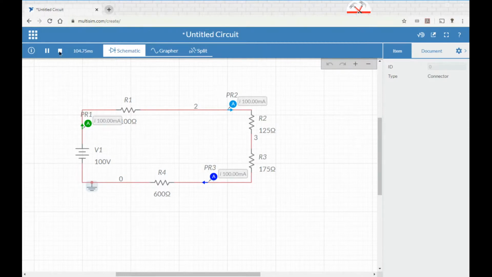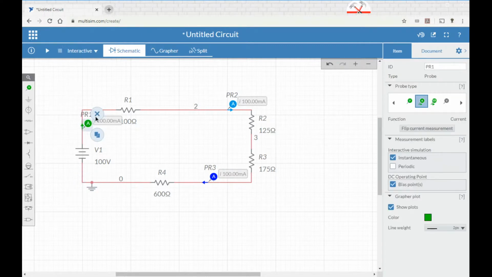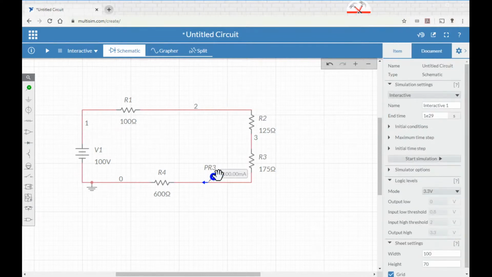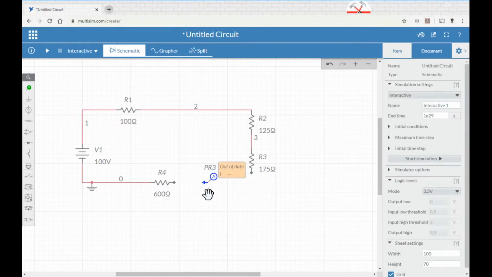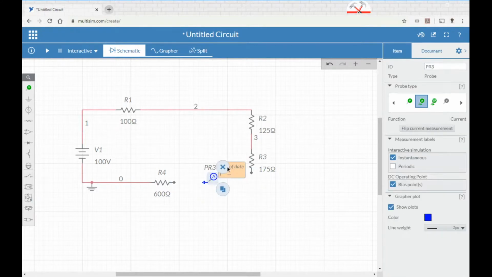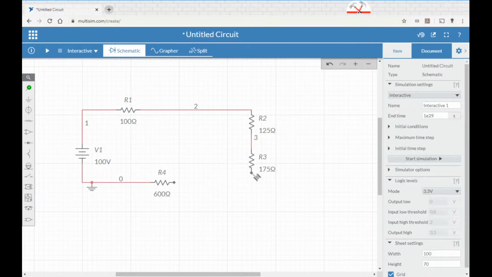So here's where things get different. I'm going to get rid of this because these are just going to take up space. So we know that the current is 100 milliamps. I want this to stay.